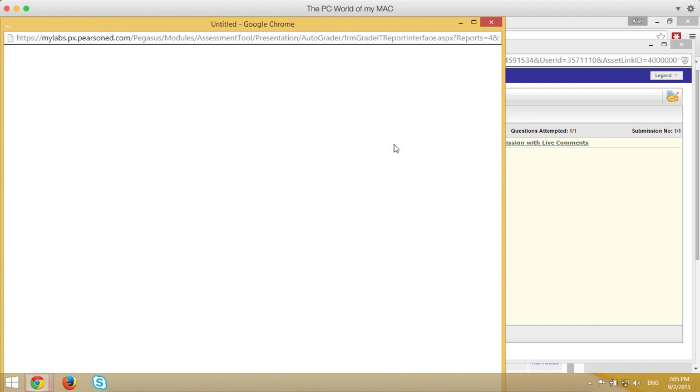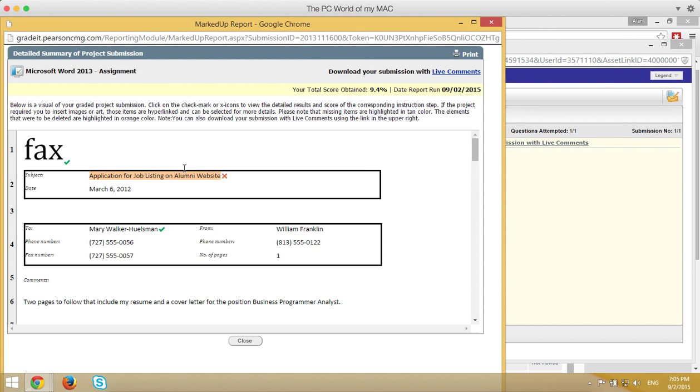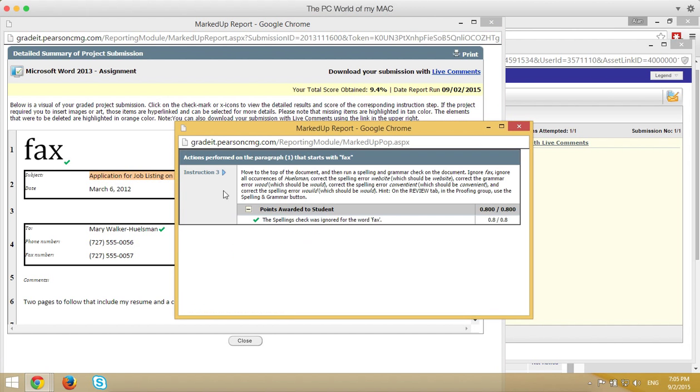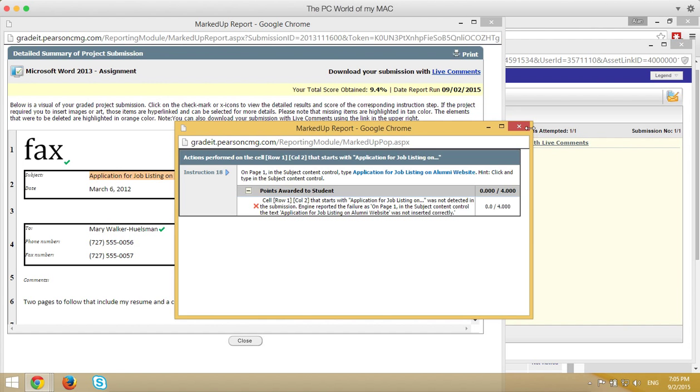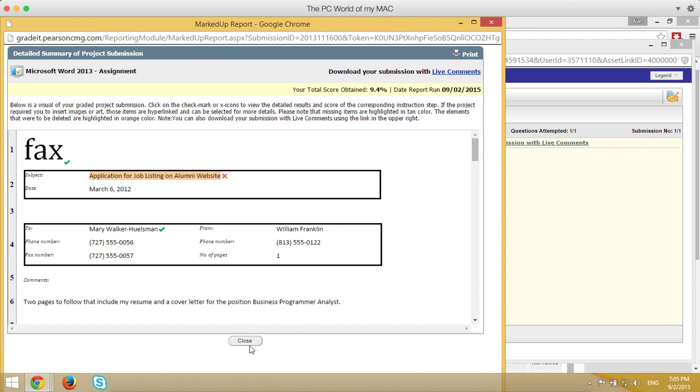The Marked Up Report is, in my mind, a graphical representation of what you did. So when you see a green checkbox and you click on that, it'll tell you on instruction 3, this is what you were supposed to do, and that's how many points you got. If you see an X, it'll tell you exactly where you got that wrong. So that's the Marked Up Report.